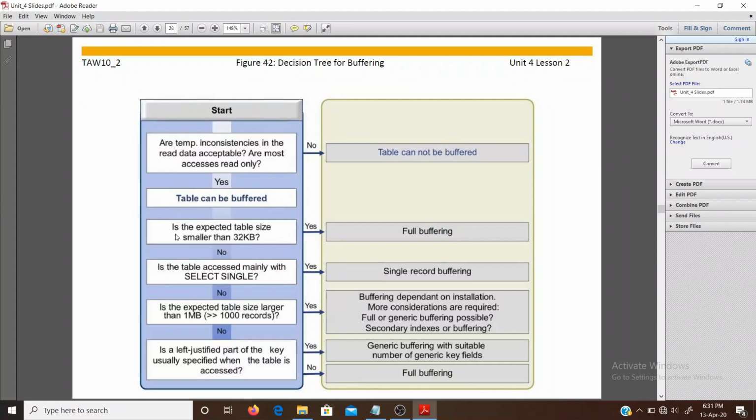So the question arises: is the expected table size smaller than 32 kilobytes? Why are you asking this question? As I already told you, the buffering type that can be used depends on the size of the table. If the table is large, then we must not use full buffering. So we will check the table size here.